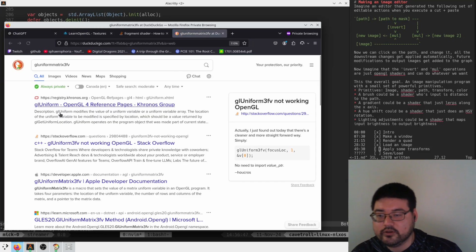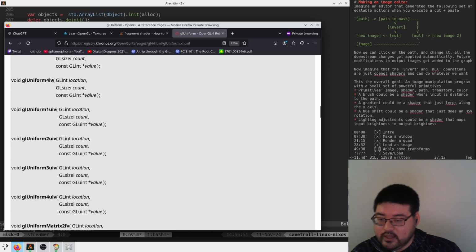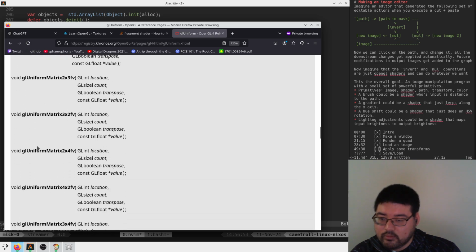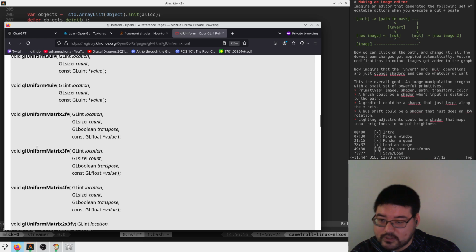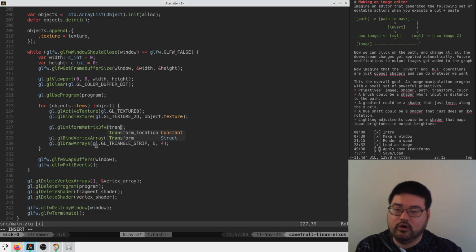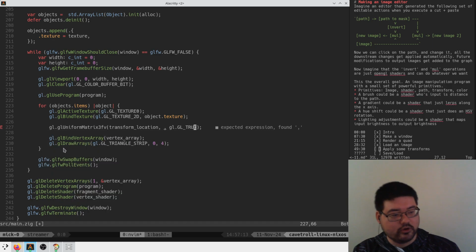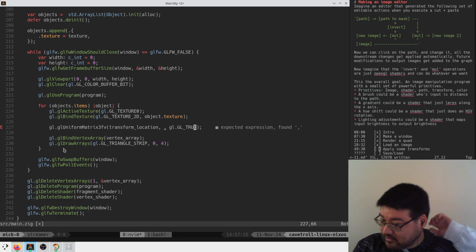Let's see, what do the docs say? Okay. So it takes a location, count, transpose, and values. The location is just transform location. Simple. Count is, I don't know. Transpose is true, I think, maybe C GL true, because I think that they store things in column major order. By the way, I understand why they do that now.